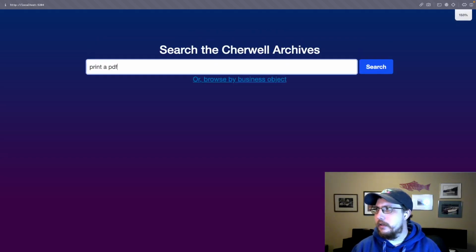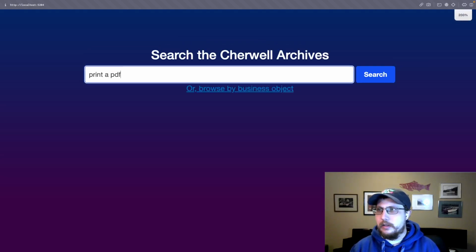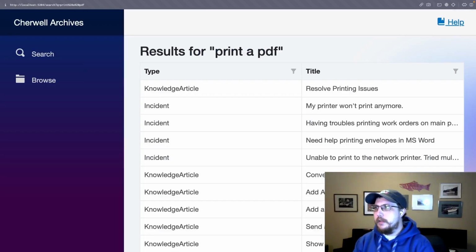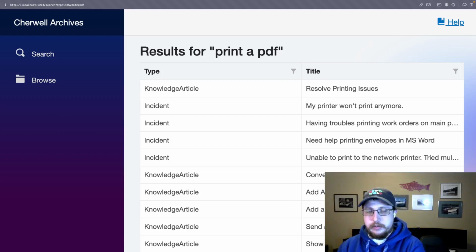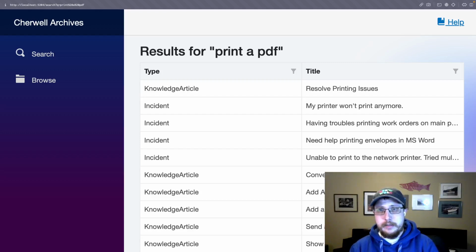Actually, let me make that a little bit bigger so people in the back can see. So we'll do print to PDF. And here we go. We have results. Now, like I said, this is just knowledge article and incident, but it could be any business object in the system. And it is sorted by relevance. Right now, I'm using SQL Server's full text indexing. So whatever SQL Server says is the most relevant is going to come to the top. The least relevant is going to go to the bottom, but it will show relevant results.